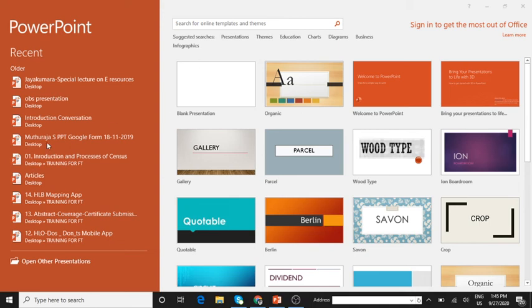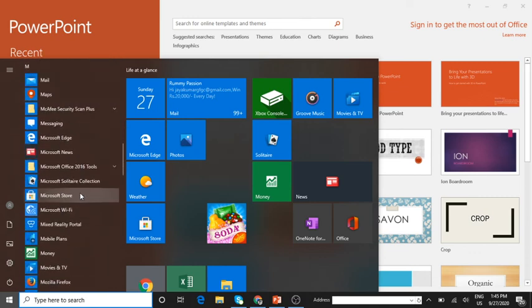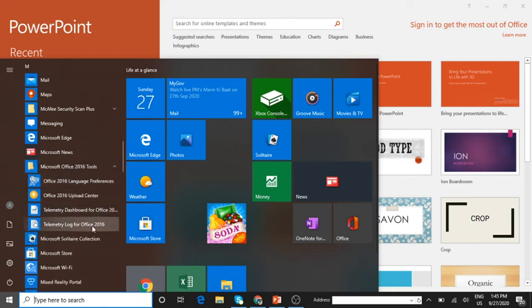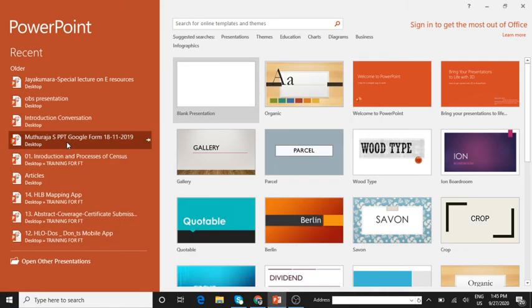How do you go to your PowerPoint? As usual, click on Start. You can click on MS Office, then MS PowerPoint. This is the page which appears once you click on MS PowerPoint. Children, you can see a blank document and different options like Organic, Welcome to PowerPoint, Bring your presentation to life, Gallery, Parcel, all these. What are these? These are called templates.